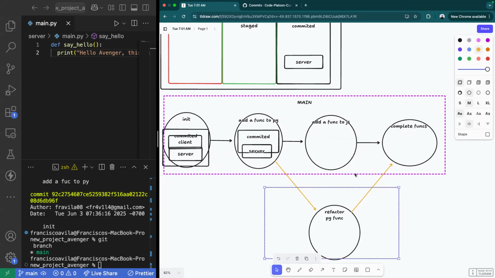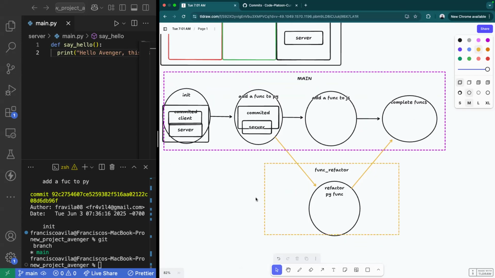And what this feature is going to be is a function refactor. That's the entire purpose of this branch. Well, how do I create it?